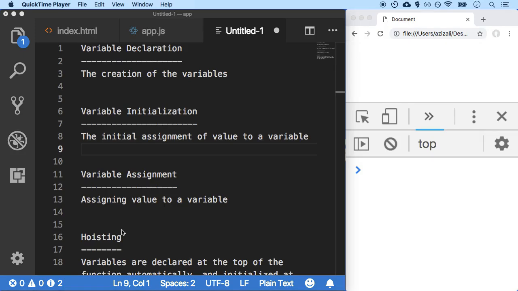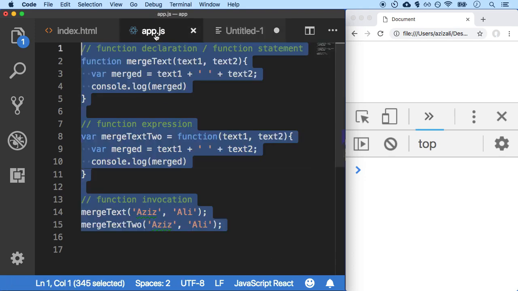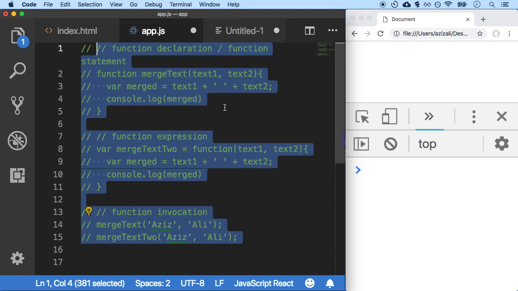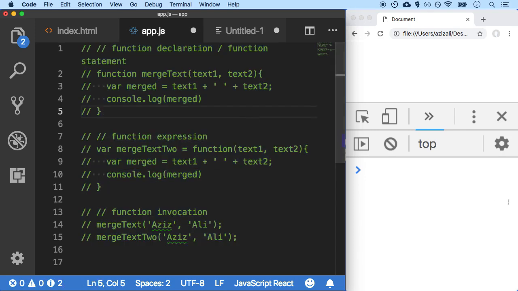Before we get into hoisting, I want to tell you about a few definitions. Those are variable declaration, variable initialization, and variable assignment. So in our app.js, I'm going to comment out our code by simply selecting the code and then doing Command+/. So all this code is going to become comments, so it does not execute in our code over here. So if I just refresh, it's not going to run.